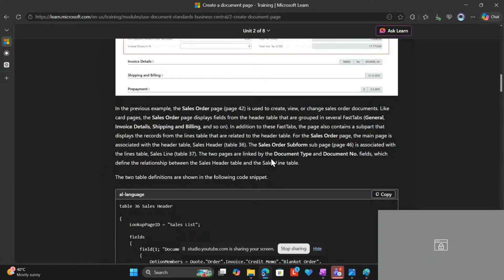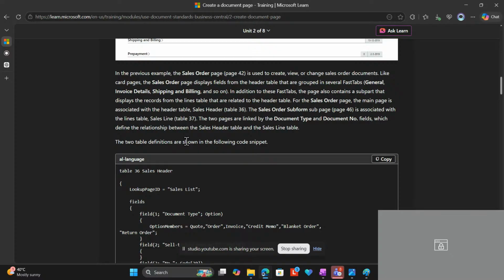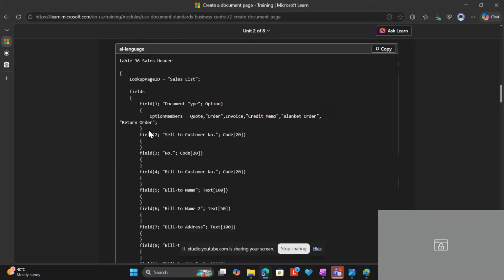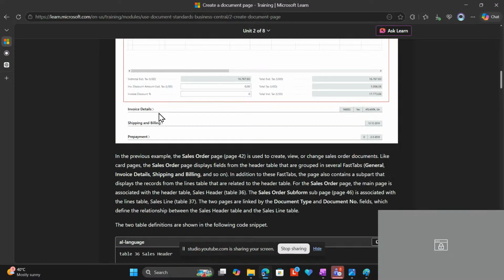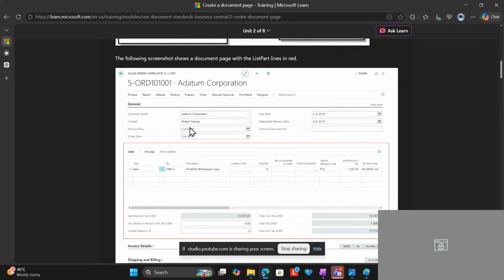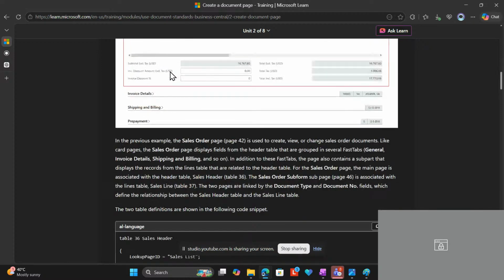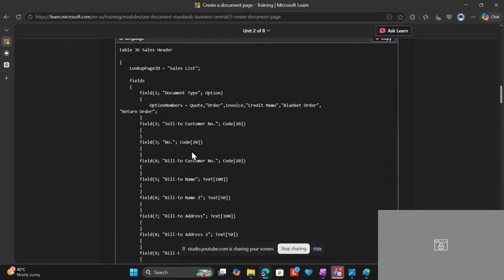Now, how are these two connected? The two pages are linked by the document type and document number fields, which define the relationship between sales header and sales line. If I go to document type, this is the document type and document number. The number is SORD 101001, and you need to see.